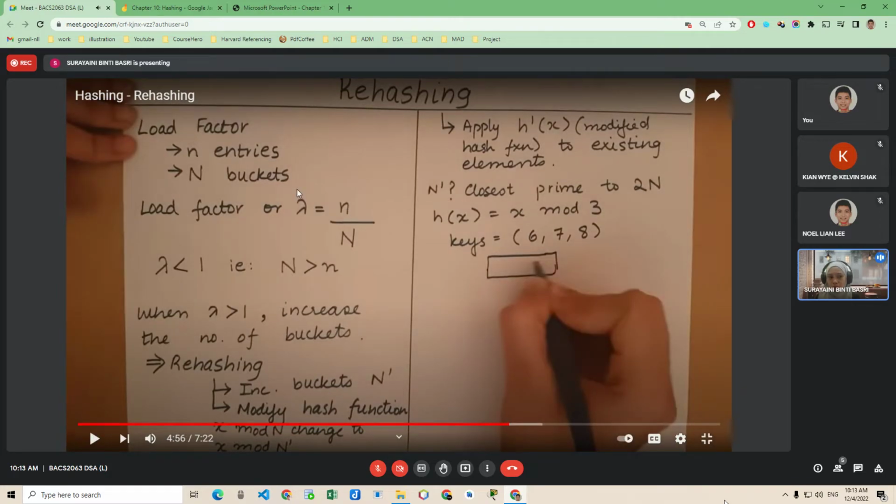We will learn about load factor later in our slide, but for now I will give the example of rehashing here.